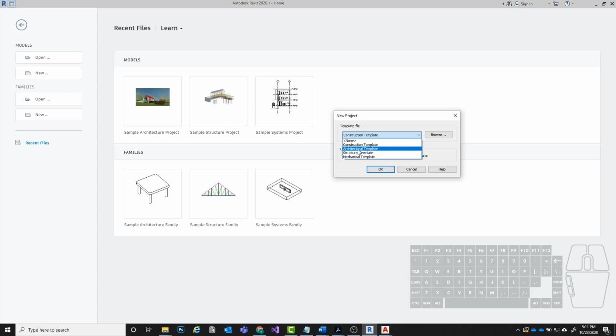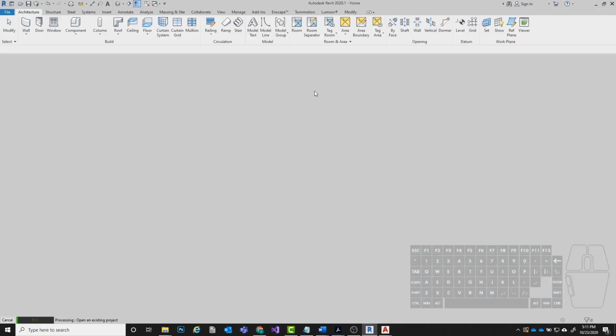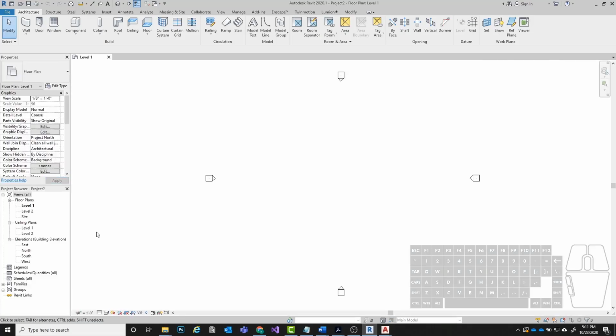All right, but assuming that we do have these, go ahead and click on the architectural template and then make sure that create new project is checked and then click on OK. All right, so once we do that, we are now in a blank project file. You can see that we are in our level 1 floor plan view, as noted by this tab up here and also over here in our project browser, where level 1 under floor plan is highlighted.